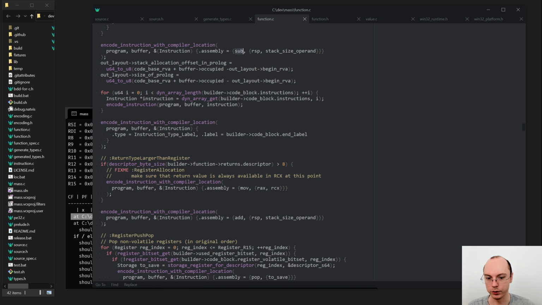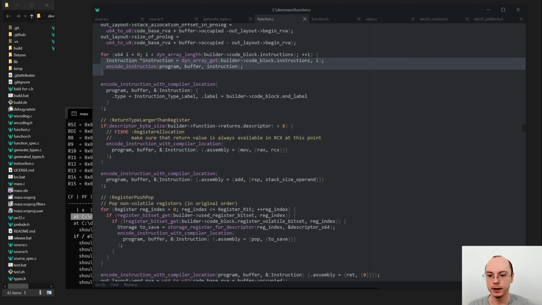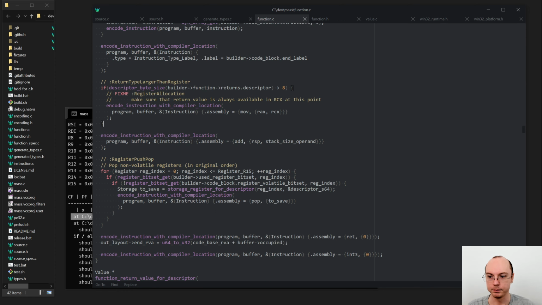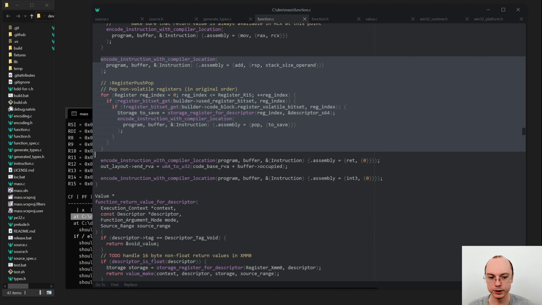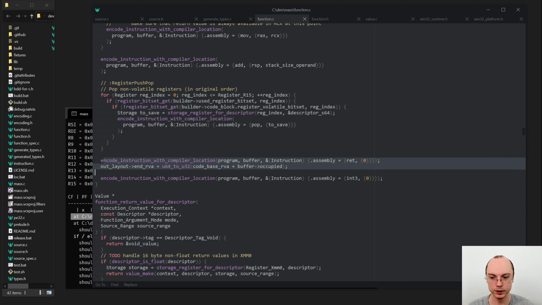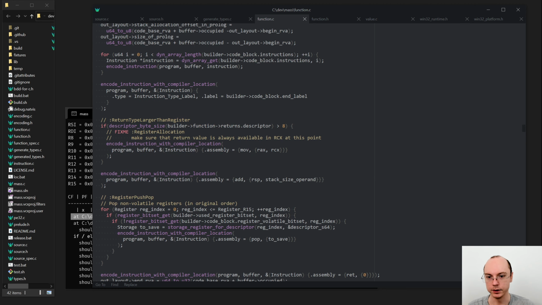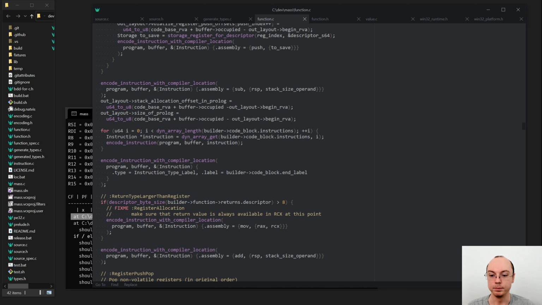Then we have our main code for the function, which is this loop. And then at the end, this is the return handling, and we pop back the registers, and then we return. We don't need this instruction, it's just a delimiter, so it is slightly easier for me to inspect the assembly if I have to.